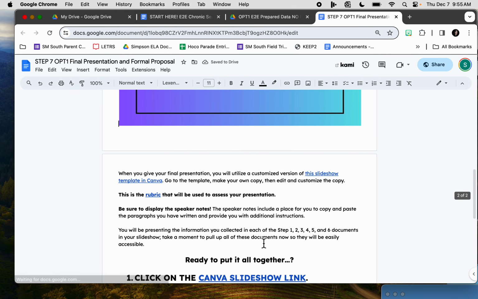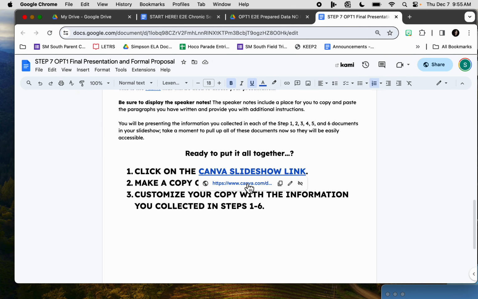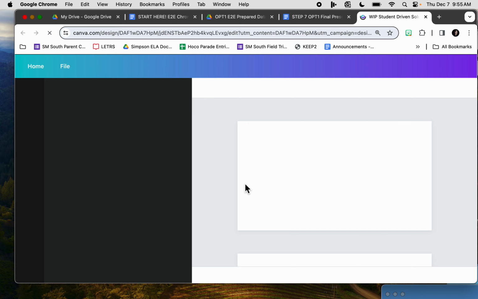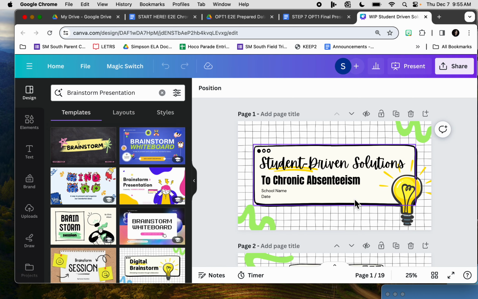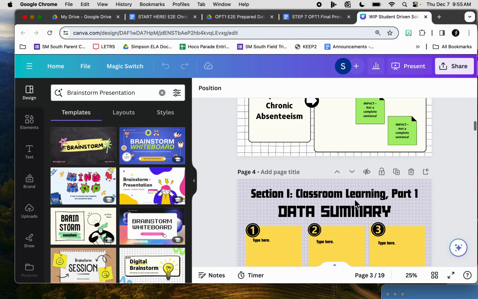And once they've done that, they're going to go to Canva and customize a slideshow so that they can give a presentation. We're going to give the presentation to our own district superintendent. They can customize this slideshow.